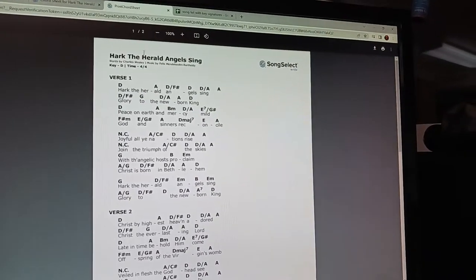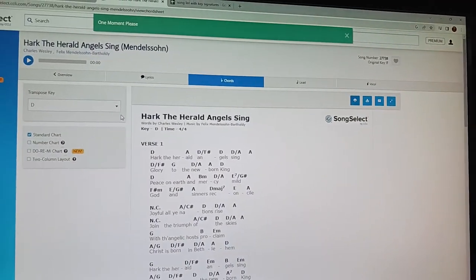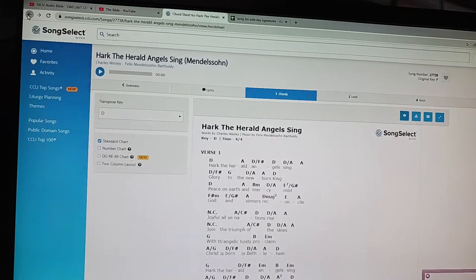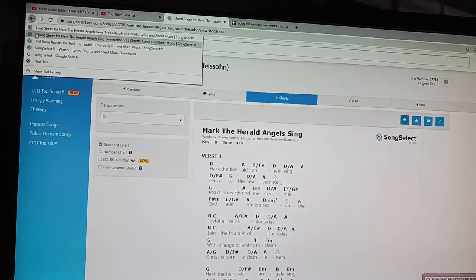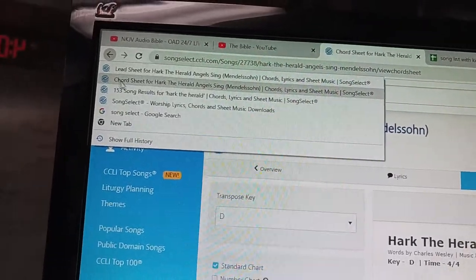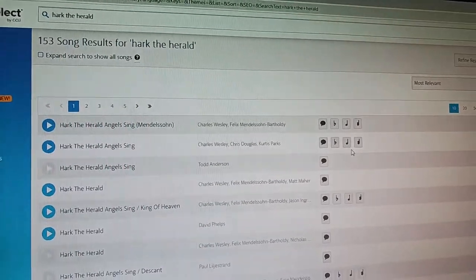Now, we're going to come up here. I'm going to close out this extra tab that Song Select opened. And now I remember back, way back when we were looking up Hark the Herald Angels Sing, they had different versions. So the second version down here, the chord sheet.